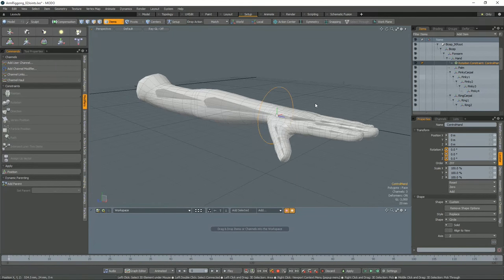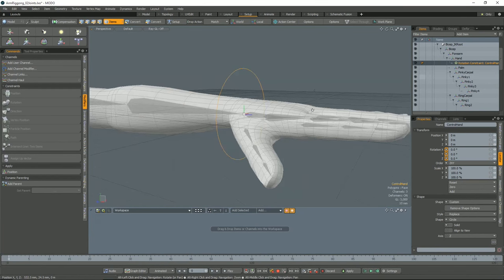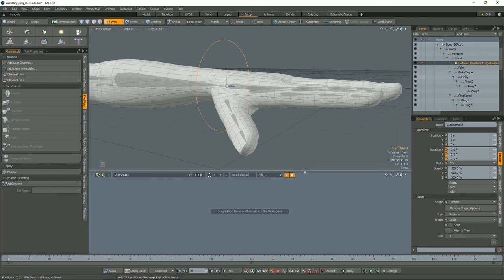Now, the next thing I want to show you is how to hook up some controls so that you have sliders to affect things like fingers. And that's actually a really easy process in here, and that's where the schematic comes in. So let's talk about that.